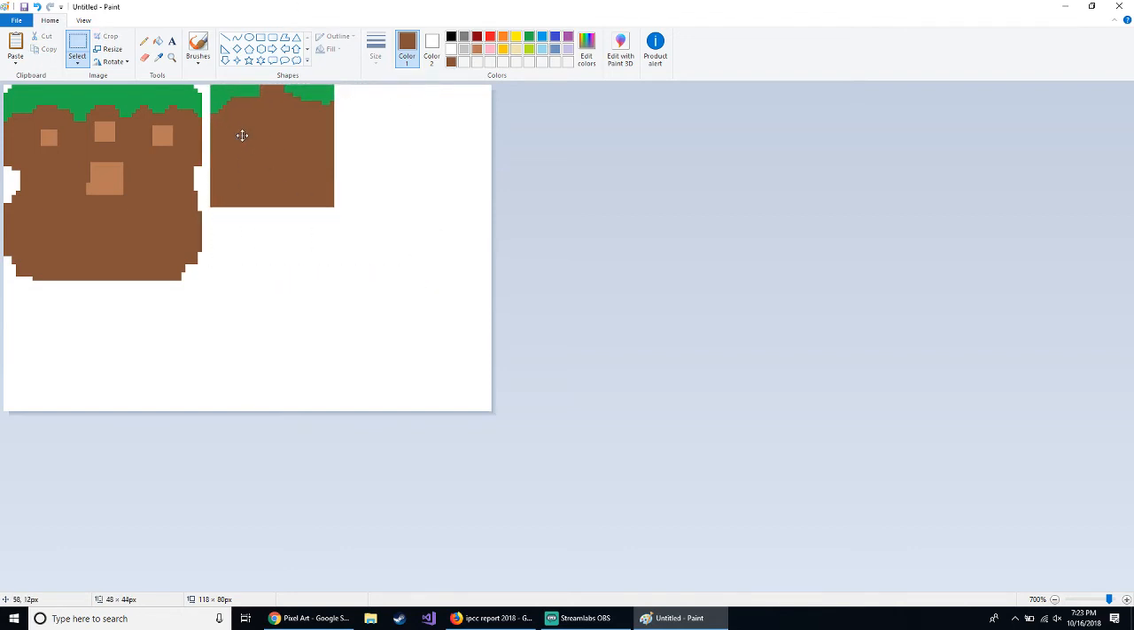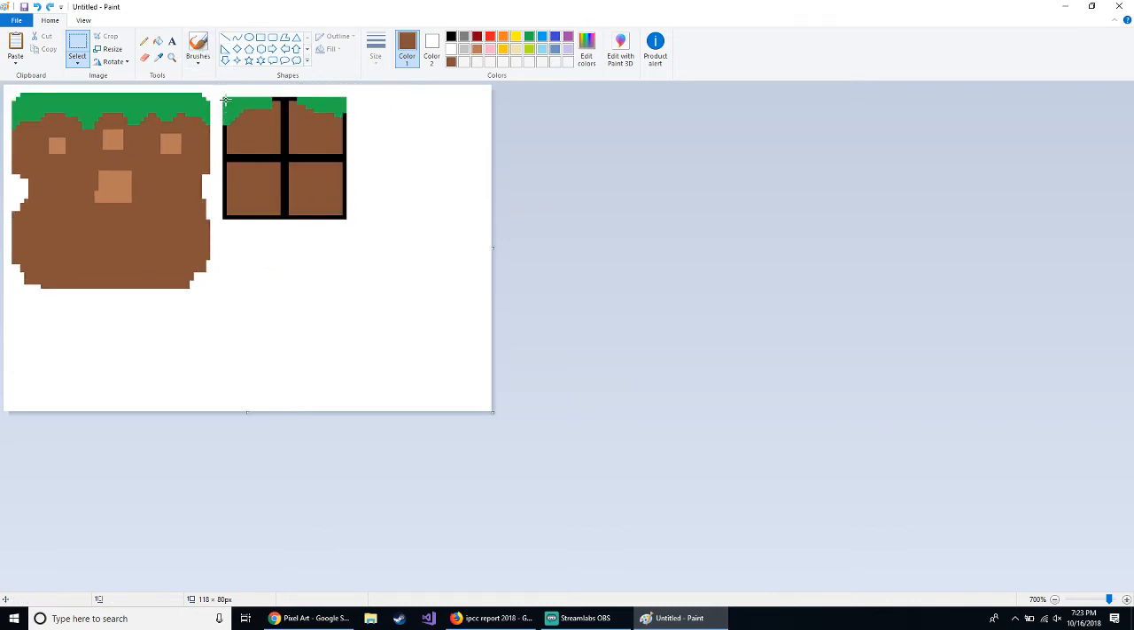You could keep the lines, I guess. Wait, hold on. These tiles weren't on a grid. I don't think these were the right size. So these tiles are the wrong size, so I'm just going to increase their size a little bit. So I'm done.